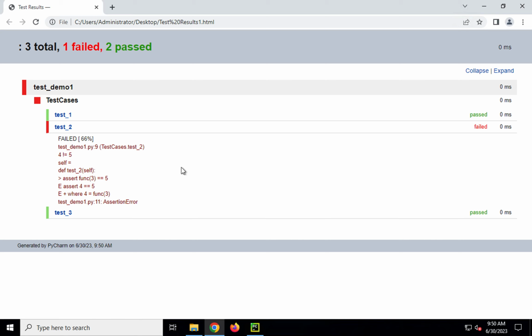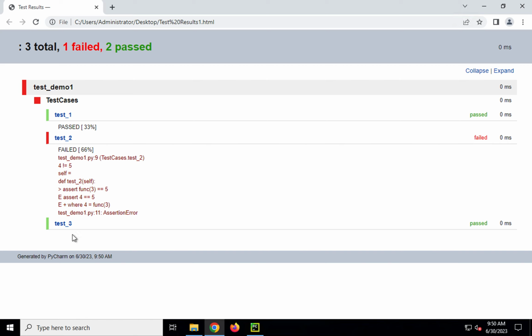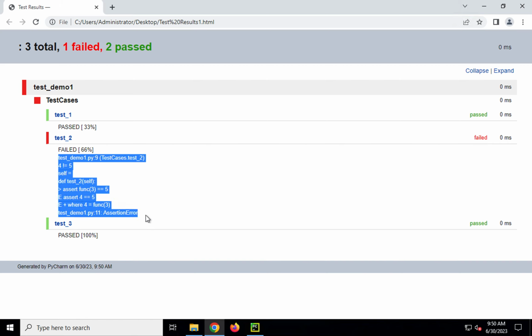I will show you a different library that we can use for generating HTML reports, but this is what we get inbuilt with Pytest. So we can see all the details here. The test that has failed will also give you all the logs and the reasons for failure, and you can see the time taken and all the details here.